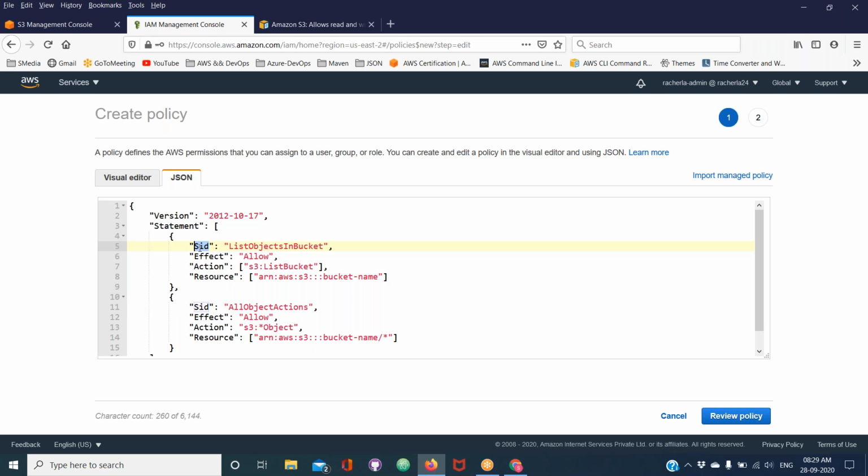What is the purpose of this SID? The purpose of the SID is to identify the different objects, like list objects in the bucket. So I'm listing the objects inside the bucket. It gives a clear understanding of what the statement is all about. The effect that we are trying to bring is allow. What kind of action can the user perform? He can list the bucket, and what kind of resource do you want to list? You want to list the bucket.